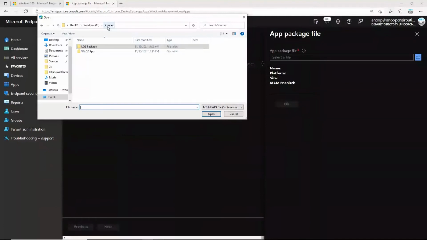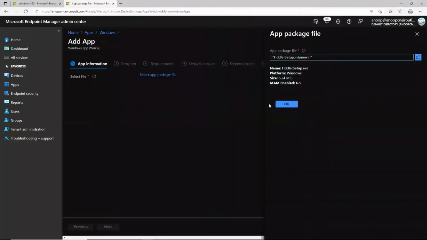So I'm going to go ahead and go to my Win32 app folder and go into the Fiddler folder, and I have structured this folder in a way, source and Intune package, so that it is easy, and I have an icon folder also, right? So I'm going to go in here and select my already created Intune Win file and click on OK, and you would be able to see all the details similar to the MSI application in the previous example, right?